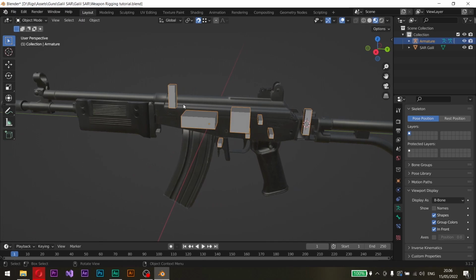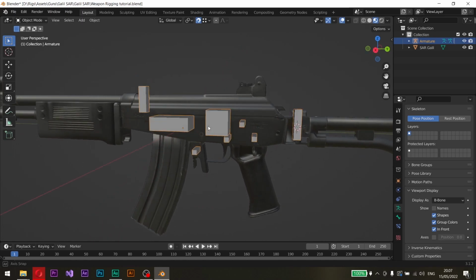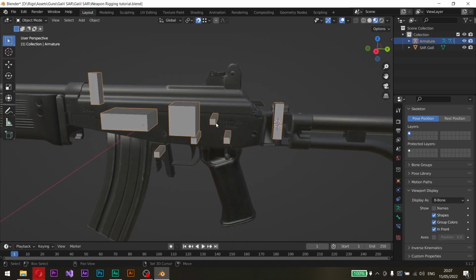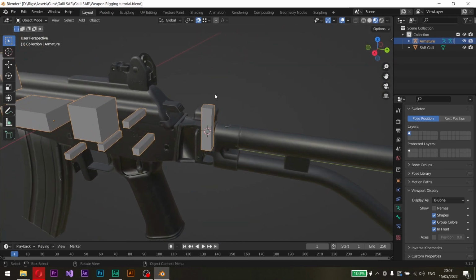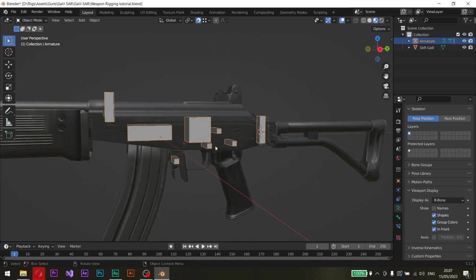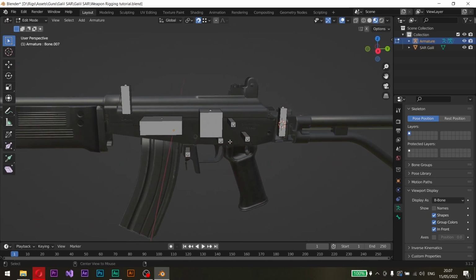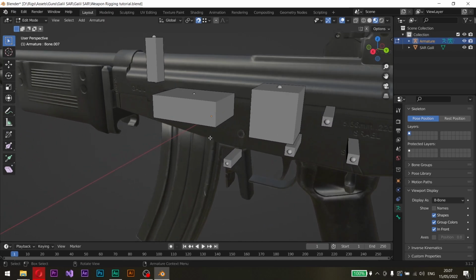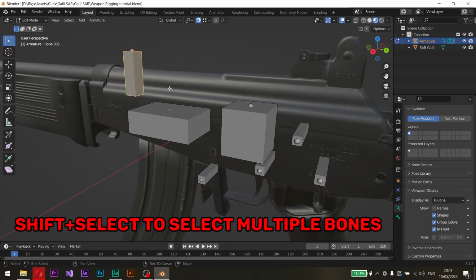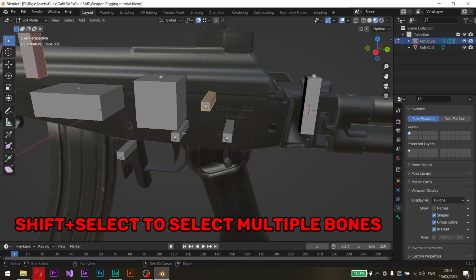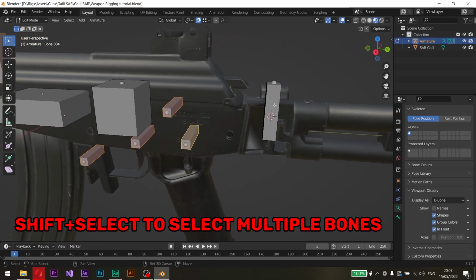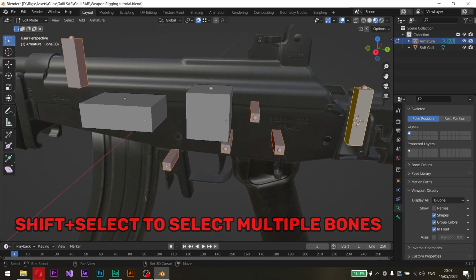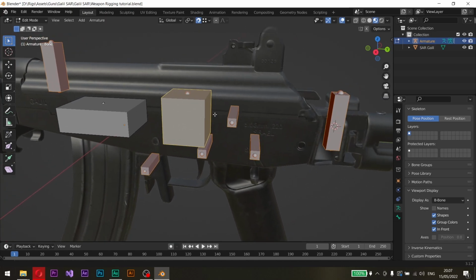We have the magazine, we have the charging handle, mag release, the pivot bone, the trigger, the safety lever, and lever selector. And of course, last but not least, the side folding stock. All right, so now that we have all of this done, let's go to edit mode and parent some of these parts. So I'm going to take the charging handle, the safety lever, the trigger, the mag release, lever selector, and the side folding stock, and just click on the main bone.